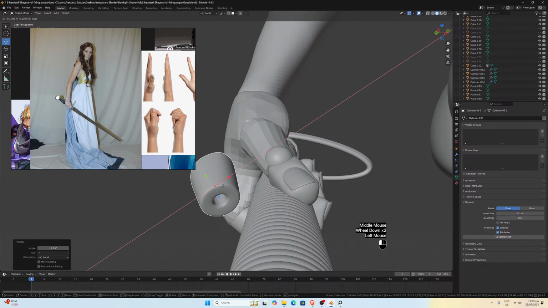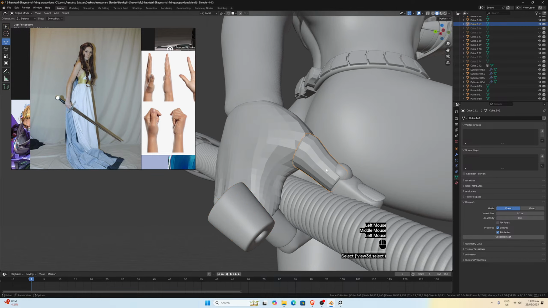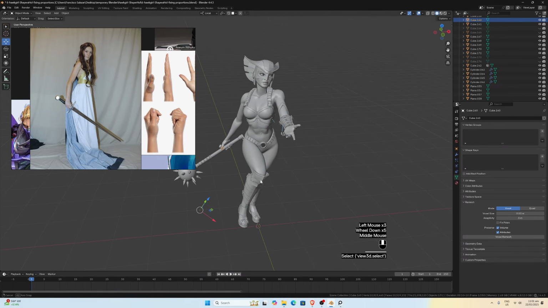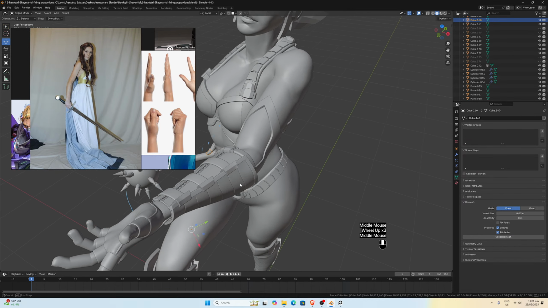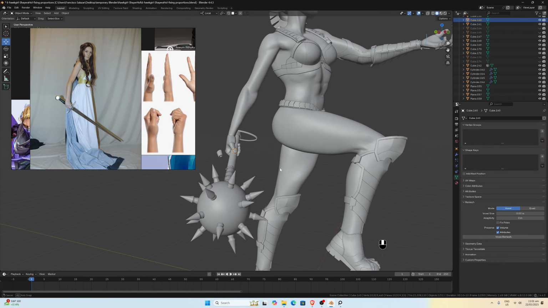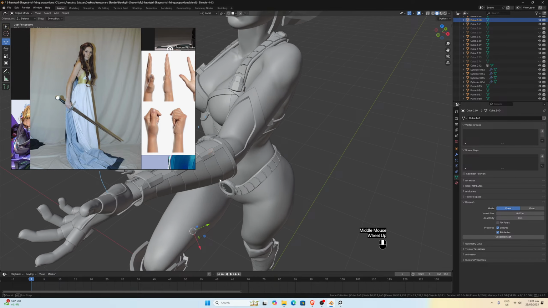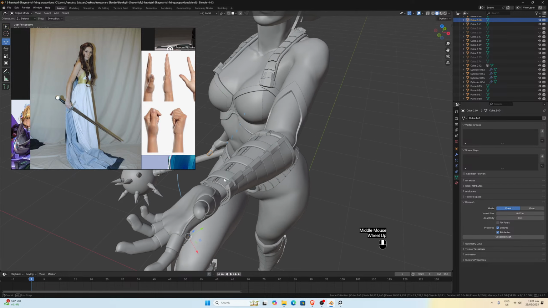I don't know why I am placing this. I did not complete the thumb. Let me first finish the thumb. Okay, I am looking at something. Maybe we can move this thumb here.